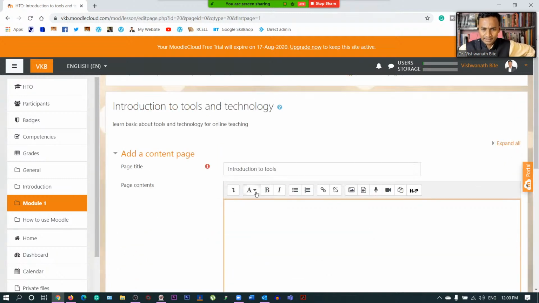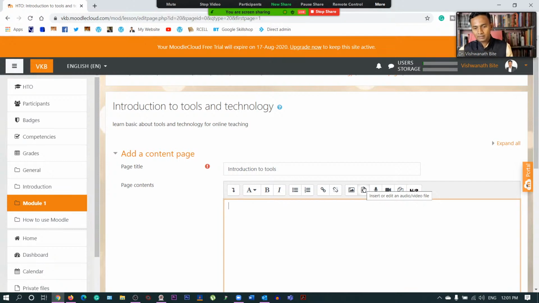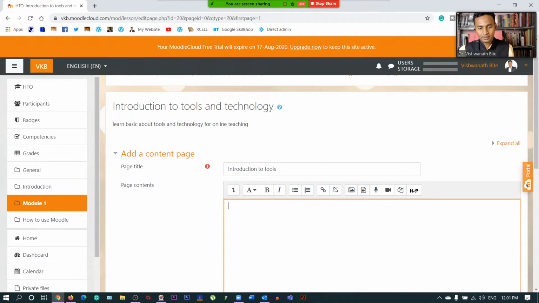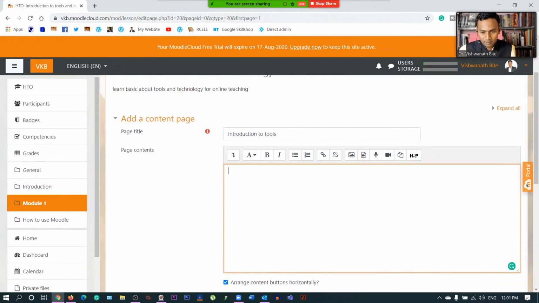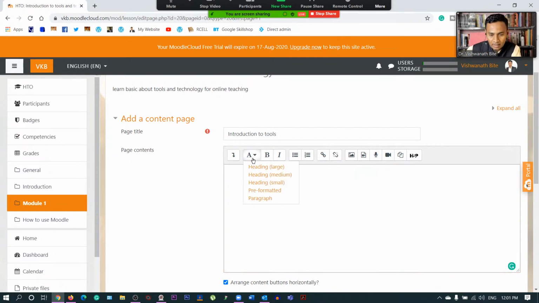You can just paste it in here, or you can do all the things that you want to do. You can also add a record video and add it. You can record audio and add it. You can insert audio or video file which is saved in your drive, and you want to insert that in here. So just for the demonstration purpose, I will add one. First of all I'll show you what are the things we can do.